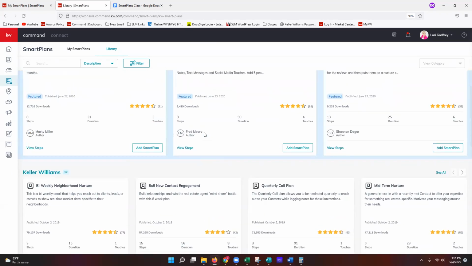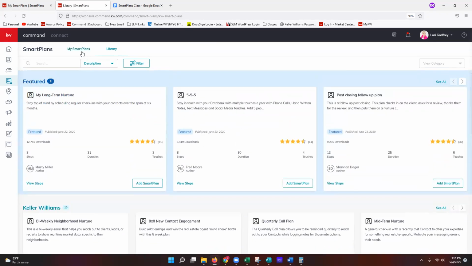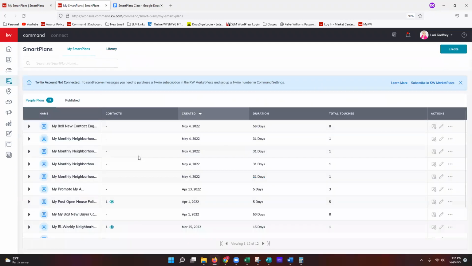Now that we've added those SmartPlans to My SmartPlans, I'm going to go ahead and click back on the My SmartPlans section. And I'm going to start by showing you some quick edits on the 8x8 SmartPlan that I added in here, just to kind of give you guys a base to show you what that's going to look like. So I'm going to go ahead and locate the 8x8 SmartPlan, and it's right at the top of my page, 8x8 Contact Engagement.